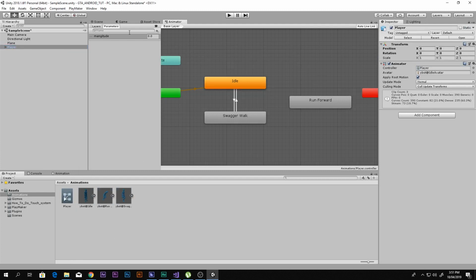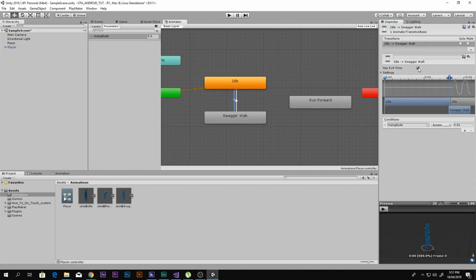The second thing you need to do is select the transitions and make sure has exit time is off in both of them, because has exit time means the animation will play through all of it and then transition. And we don't want that. We want to transition from any point of the animation to the walk, and we don't want the walk to play fully and then come back. So make sure you uncheck the exit time.